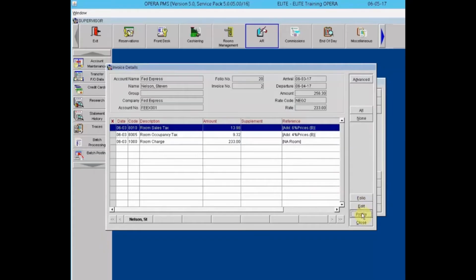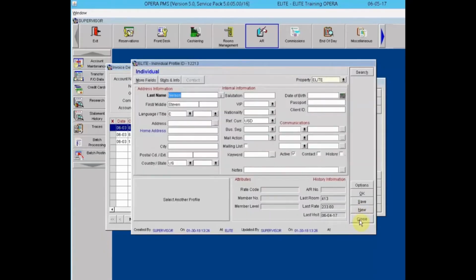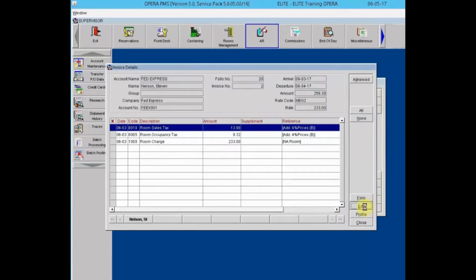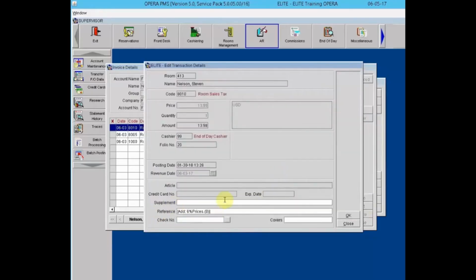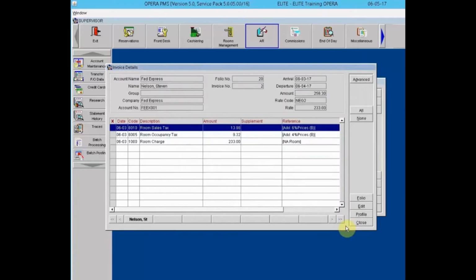The user can also see the profile of the guest, and or edit the reference field, or the supplement information on a specific charge if needed. All guest stay information is displayed on the top of the screen. Any adjustments must be done once the invoice is transferred to the AR account.